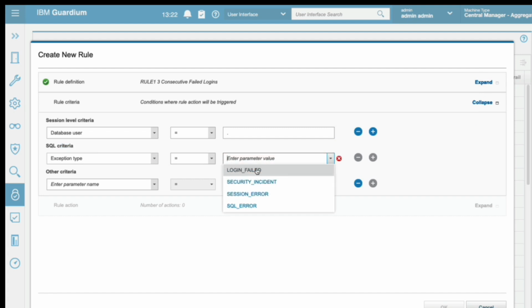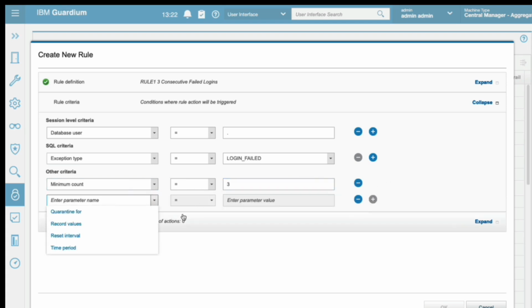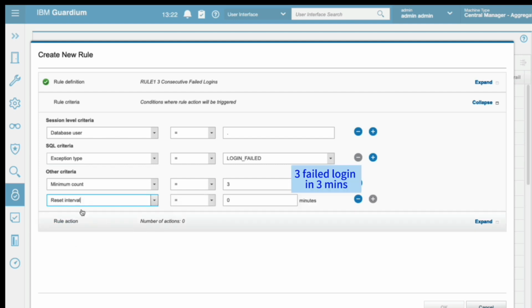For the exception rule's SQL criteria, you need to select the exception type from the drop-down list. In this case, I need to select login failed. The minimum count and reset interval are defined in other criteria. First, I need to define the minimum count to be 3. And then the reset interval needs to be 3 minutes. Okay, 3 minutes. So 3 failed logins in 3 minutes.